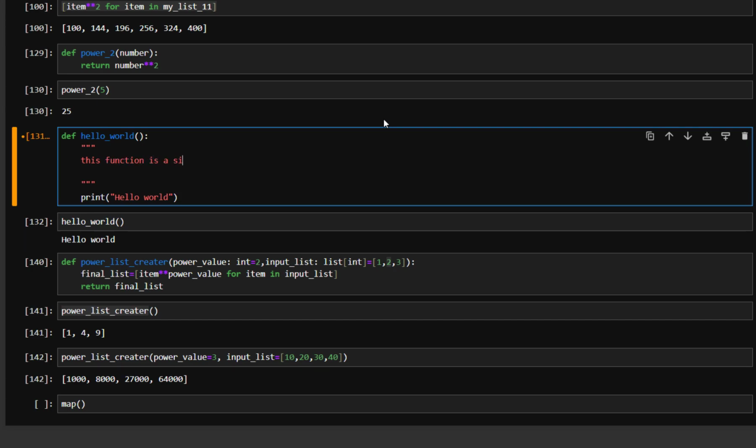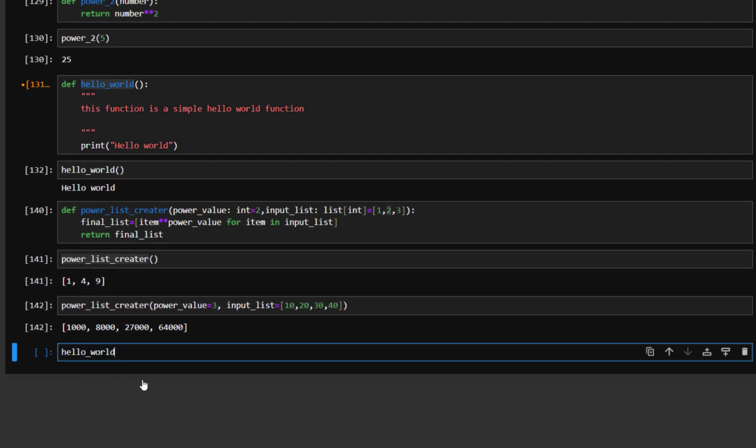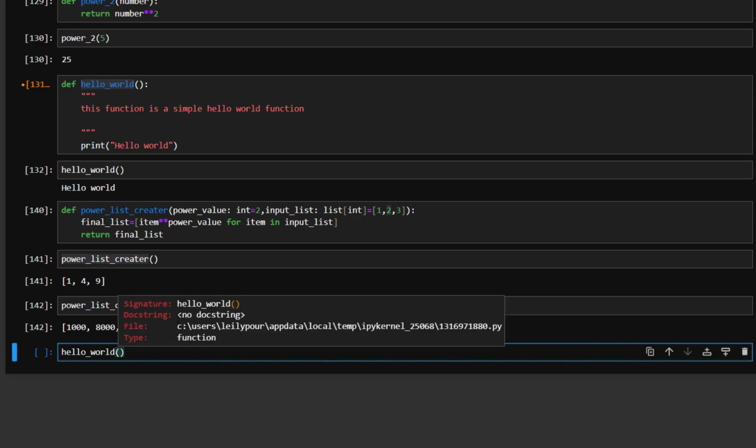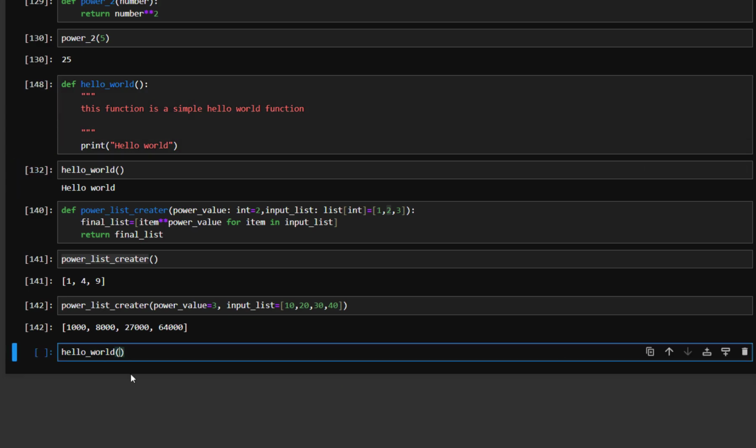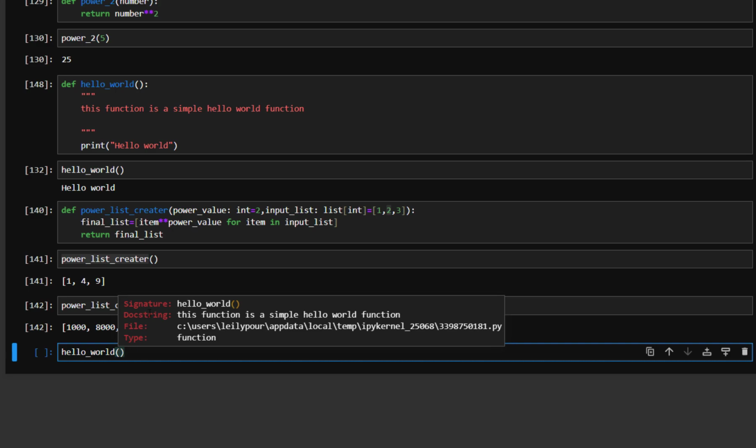For example, I can say this function is a simple hello world function. And for example, for this function, we can write down that this function just powers up the input by 2. But for example, here, if I just try to run this code and put the cursor inside this function, I press Shift Tab, then I can see the docstring, but I have not run it. I run it again, and here Shift and Tab. The docstring says this function is a simple hello world function.